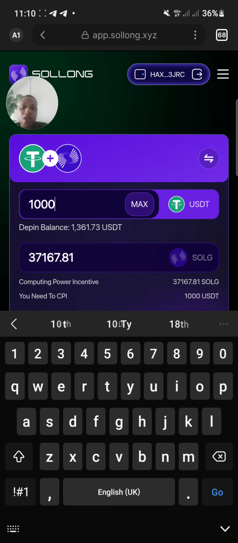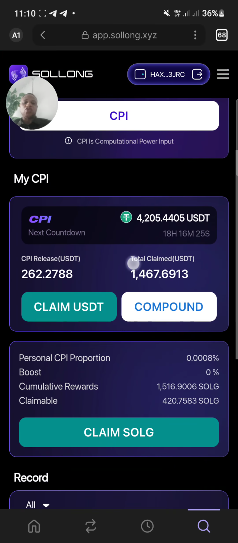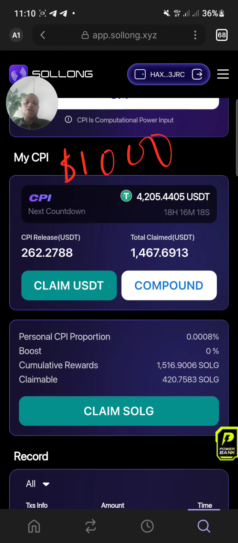So apart from the 1% which I'll be getting every day, I will also be getting free SOLG which can be converted into USDT. And that is what gives birth to this particular account. This account actually started with $1,000, and if you check, my capital is now $4,205. I'm going to explain to you how I got to this level. $4,205 is now my capital.